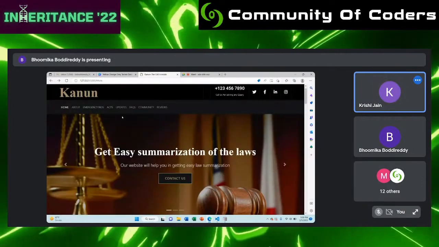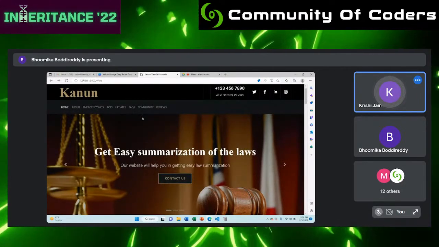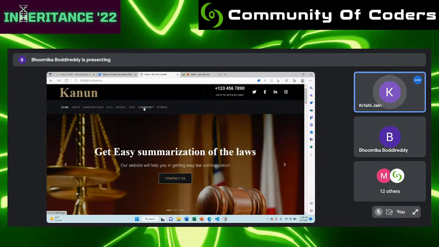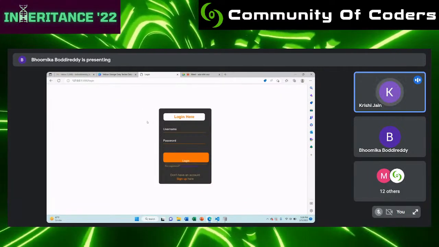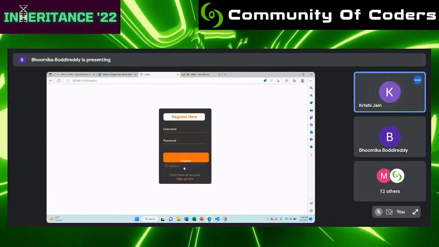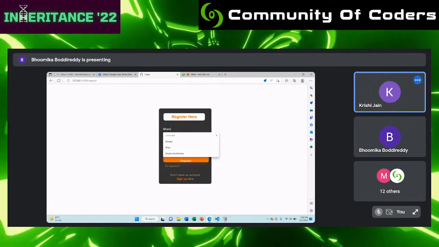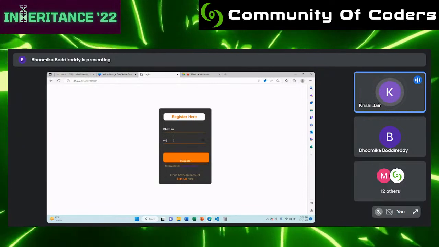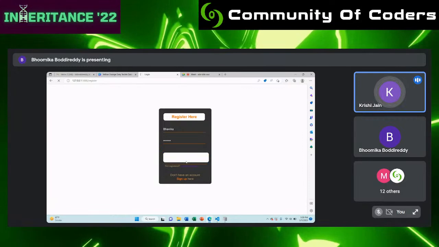Furthermore, we thought that this is not enough to solve all the problems related to law. So we thought of building a community. So we have a community page. First, if you are a new user, you will first need to create an account and register. For registration, the password is stored in a hashed format in the database, so you do not have to worry about your privacy.